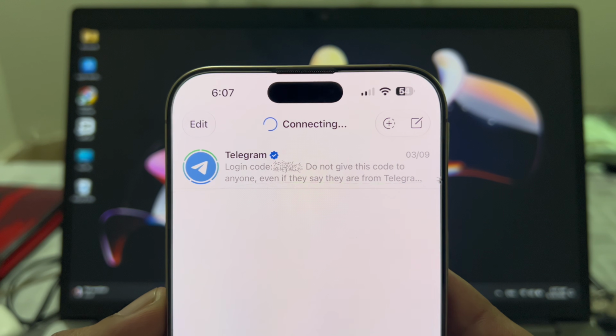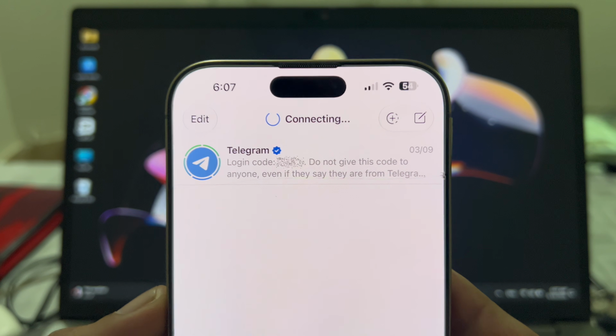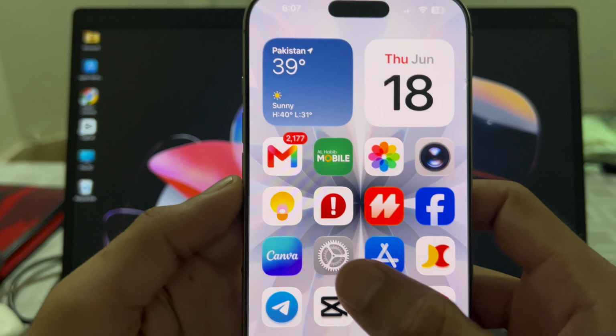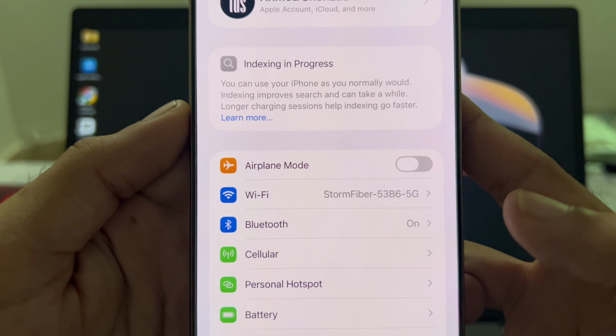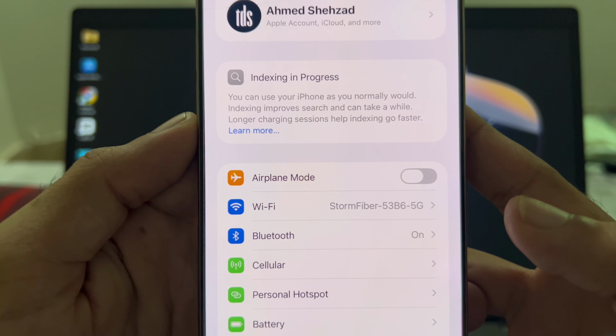How to fix a Telegram connecting problem on iPhone. First go back, open settings. Here check your internet connection. Make sure that your internet is working properly.